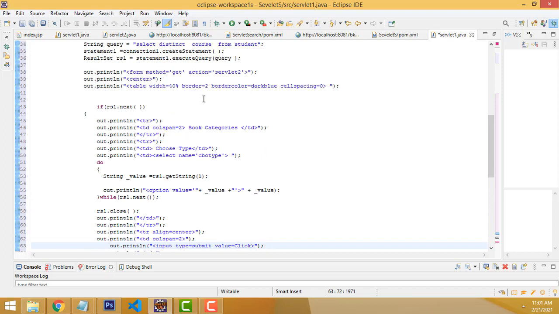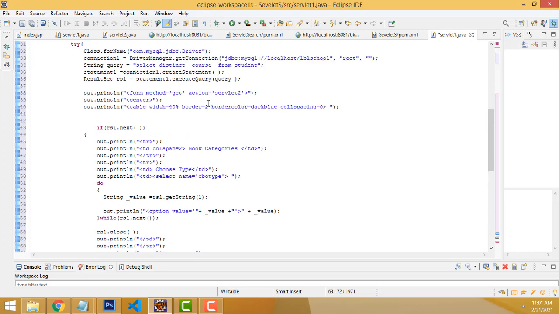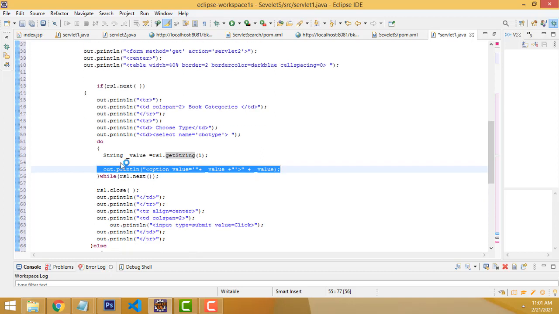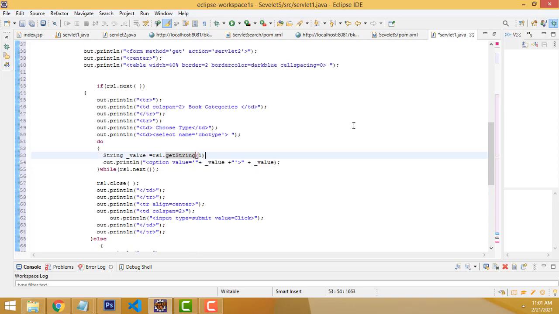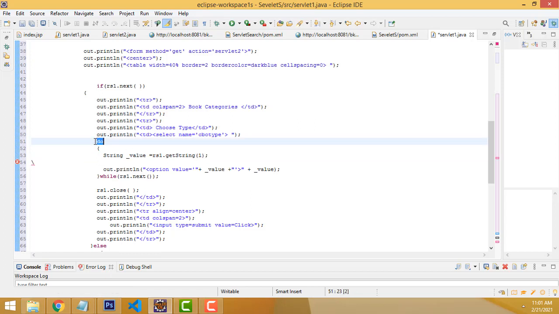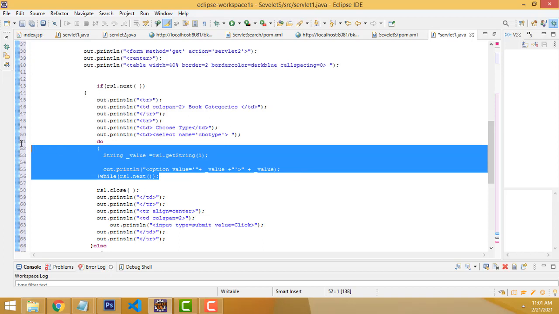Okay, here this is the book loading. We are getting all the stuff. We have to write this one, right? rs.getString(1), meaning we have only one column here, courses. So you only have to create one. Whatever courses are there will be loaded and shown in the combo box like this, right? Very simple. We have to write the do while loop, we have to put do, while, like this.